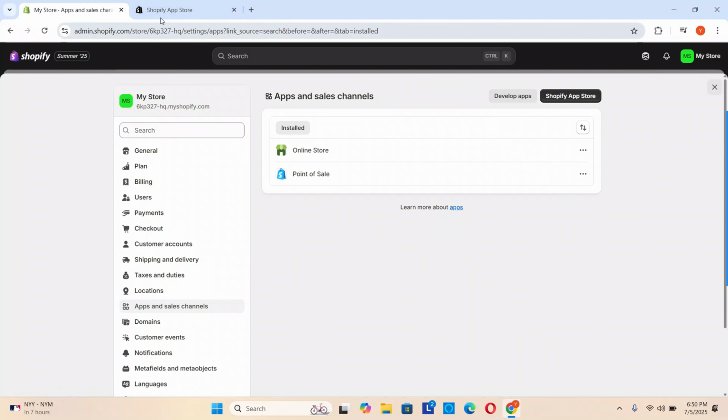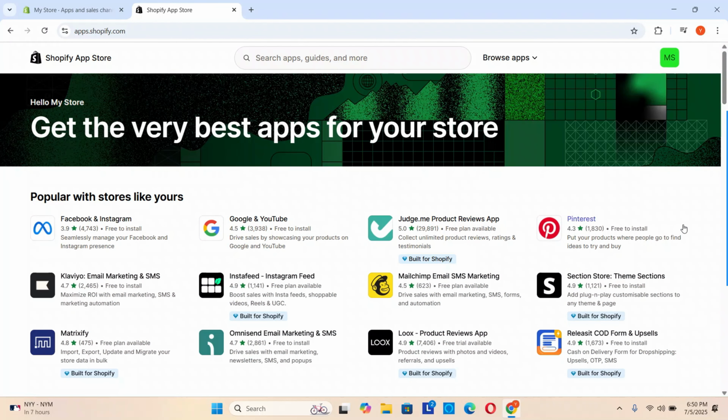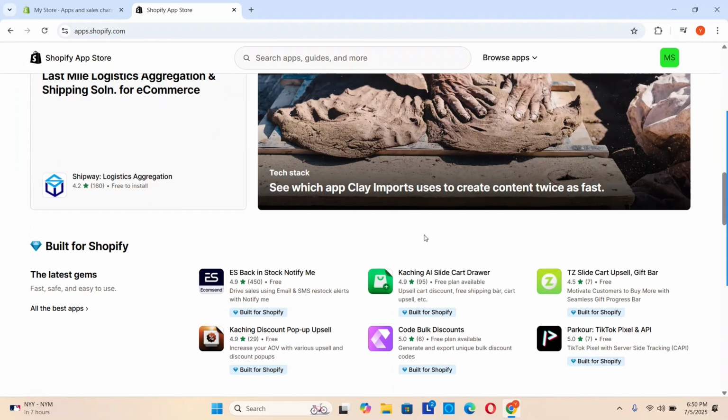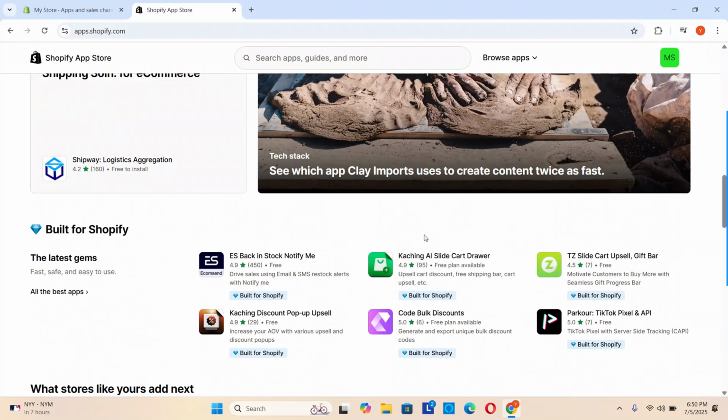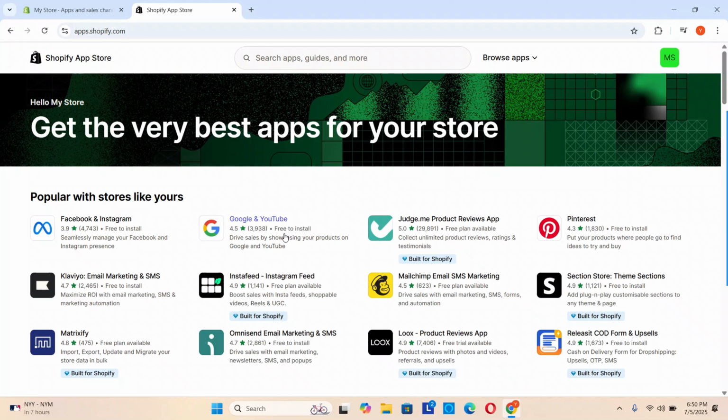Once you click on it, it will open a new window, and here you will see there are lots of apps which you can use for free. Some are free and some are paid, and some are paid but they give some trial period to use, like 14 days or 7 days. Here you can see this has a free trial available, this has a free plan available, this is free to install, this is free to install, free to install.